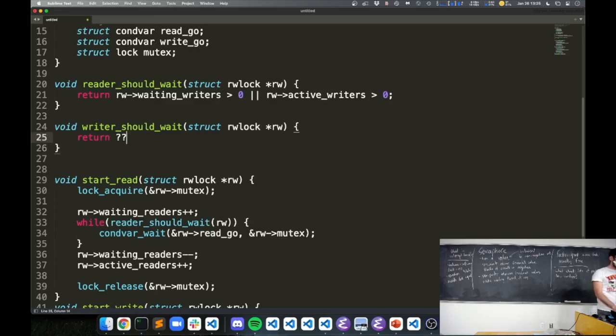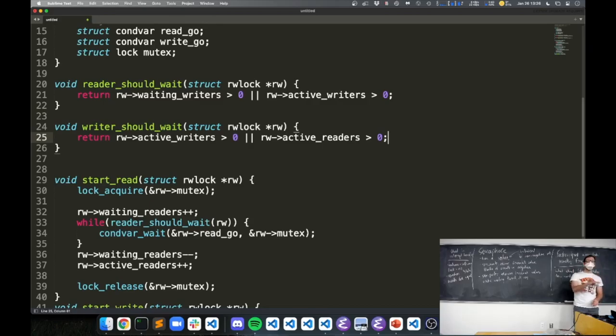How about the writer's side of things? When does our writer need to wait? Aiden? When there's an active writer. Yeah, we only want one active writer in there at a time, so we're not going to let a second one in until the first one is finished. Any other criteria that we should prevent a writer on? Also active readers? Yeah, if there's anyone actively doing stuff with the data structure, the writer shouldn't be in there modifying in the middle of that. So a writer will wait for any current readers to finish, but any waiting readers will give way to waiting writers. So this is the idea that writers are preferred in this scenario. It doesn't have to be designed that way, but it's one goal that you could have.